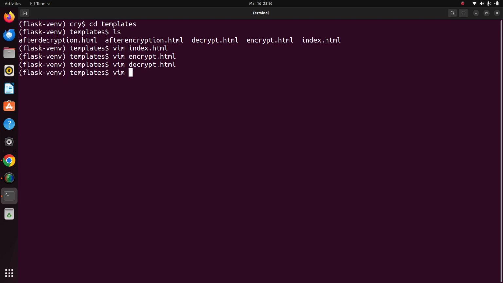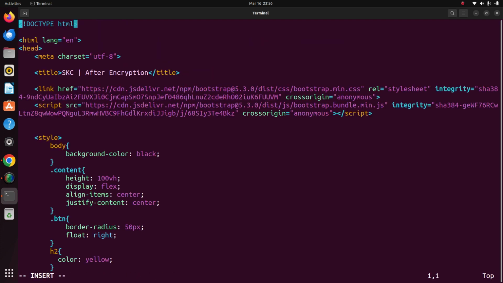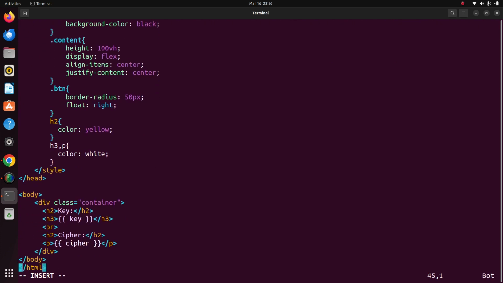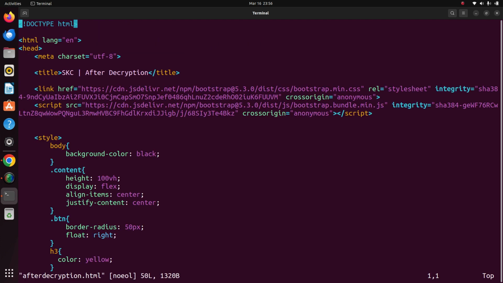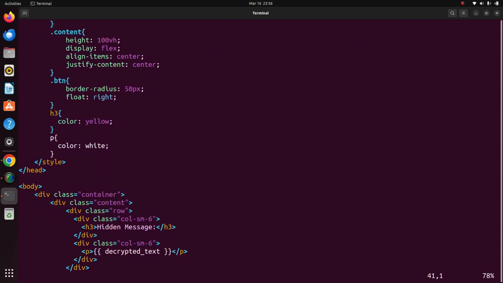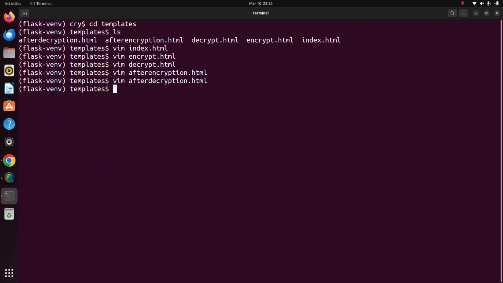Now after encryption, this page will appear. CSS is also used to design the web page, and after decryption, this is the decryption part. You can design your page in your own different manner.